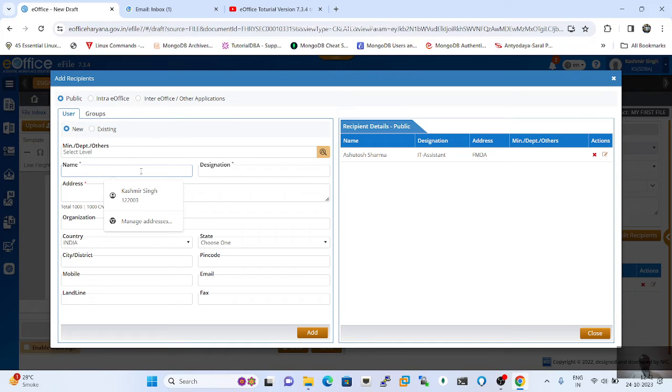We just click on the name, Ram, and mark the designation over there. Suppose he is acting as a Deputy Secretary, DS, and just select the address where the user particularly belongs to.